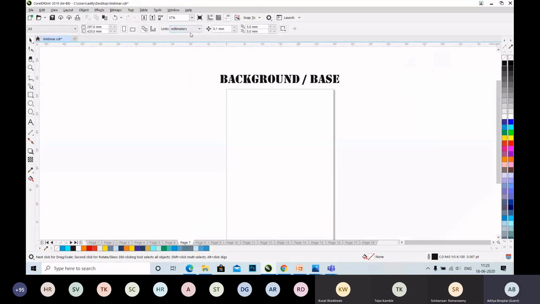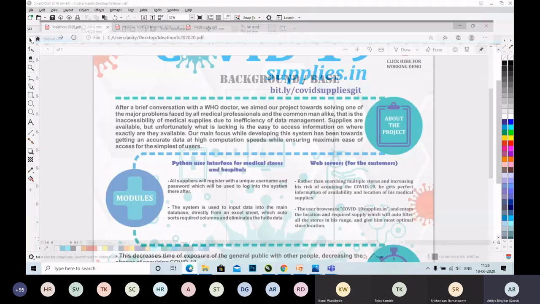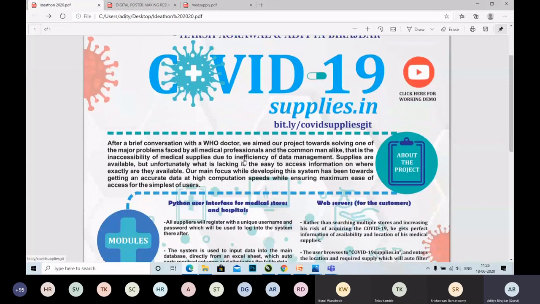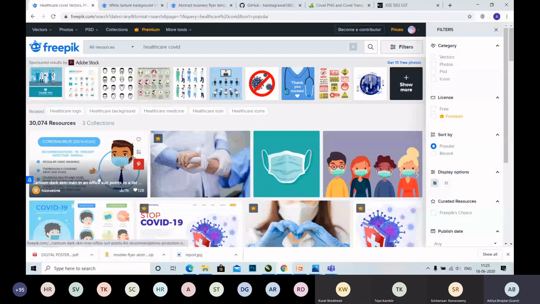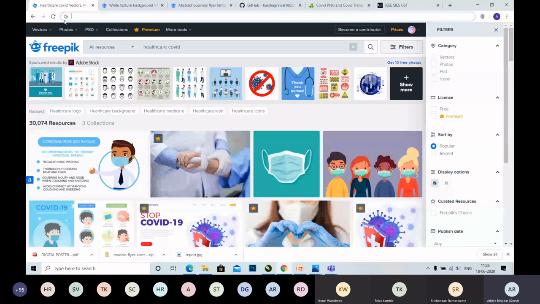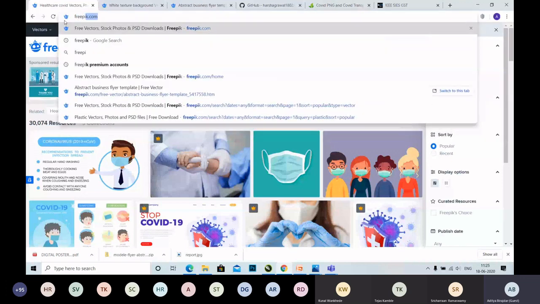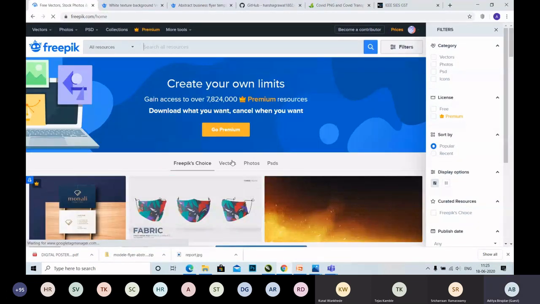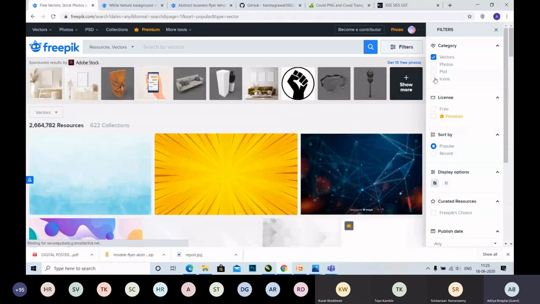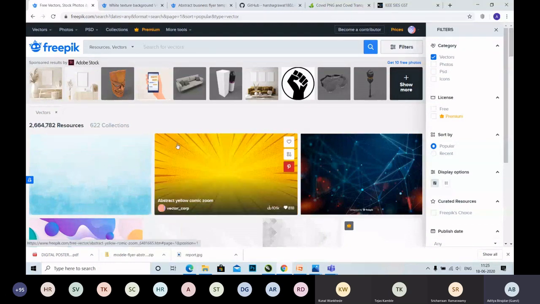We will now be making this poster by using various resources online. The first resource website that we will be exploring is freepik.com, and to spell it exactly, it is FREEPIK. Freepik is a collection of graphic resources in the form of vectors, photos, PSD, and icons. There are thousands of vectors and photos available over here. Some of them are premium, but many of them are free.